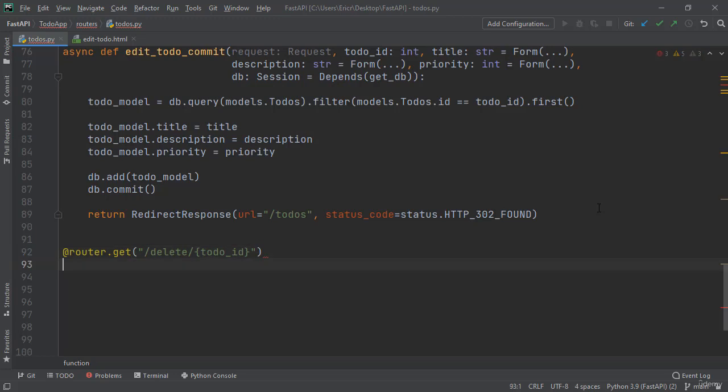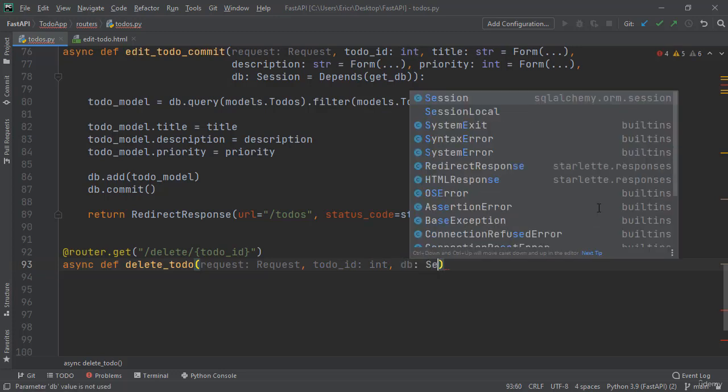And then underneath, let's create the function of async def delete to do. And as the parameters, we're going to say request of type Request, to do ID of int, which is going to be the path parameter, and db of type Session, which equals our dependency of getDB.